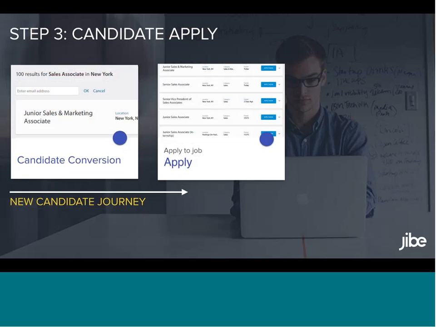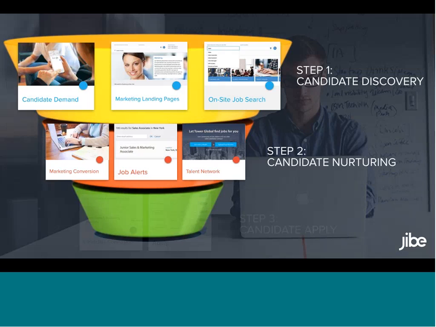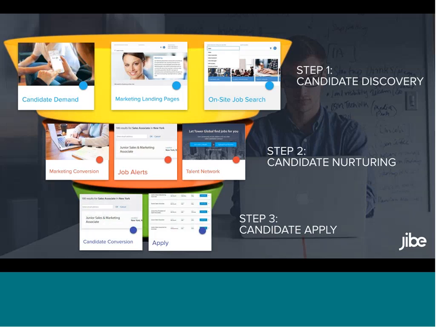Really start to think about all of the steps in this candidate journey as a funnel. You're making it really simple for candidates to find your jobs and interact with you on the internet. You make it really simple for them to enter into a nurture relationship with you, where they're now receiving an ongoing drip of information about jobs and openings in your organization. And then when they're ready and they find the right opportunity and you've presented it to them, that's when you can make it really easy for them to apply.